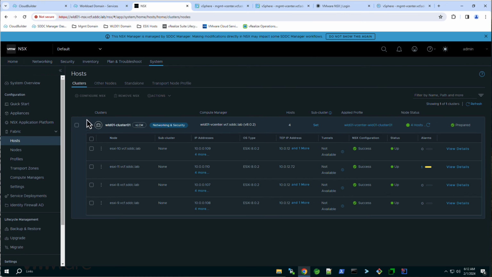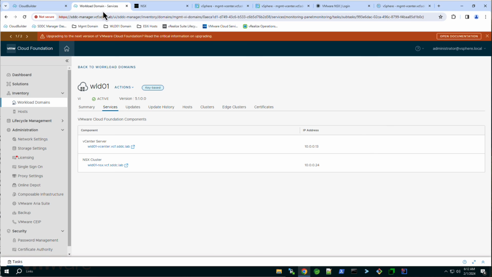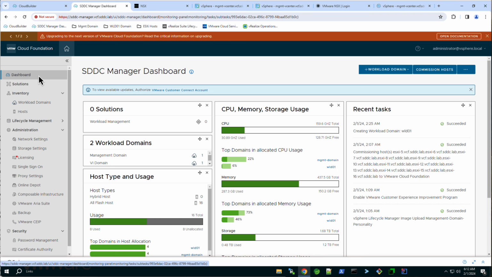In this video, we saw how private cloud capacity is quickly allocated for hosting workloads by creating workload domains. To learn more about Cloud Foundation, visit the Cloud Foundation Resource Center at core.vmware.com.